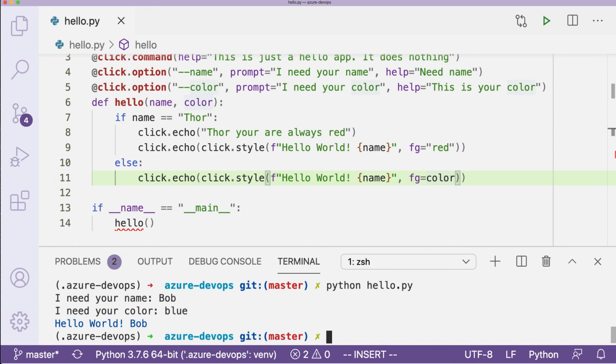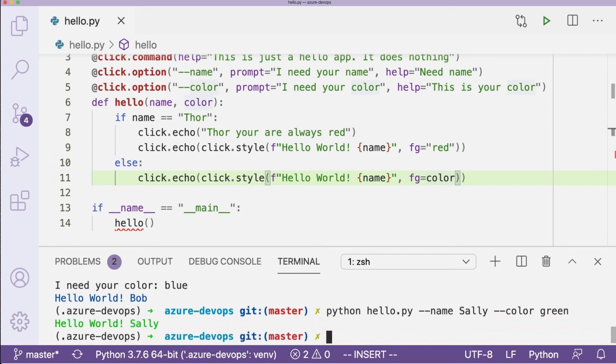Let me show you one last thing you can do. If I go through here and say python hello --name, and then we'll put in Sally, and then we'll put in --color green, we also can do it without needing to do a prompt. There we go. And we can see that this prompt shows that Sally, the color is actually green. So this is a very, very powerful tool, and it's a great way to start to build automation.